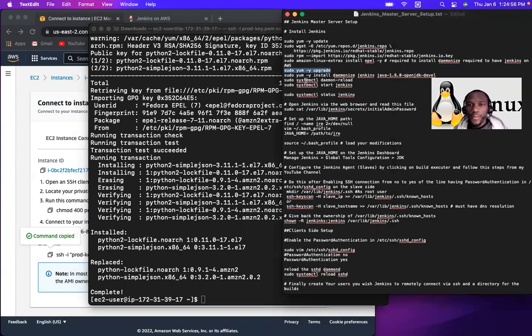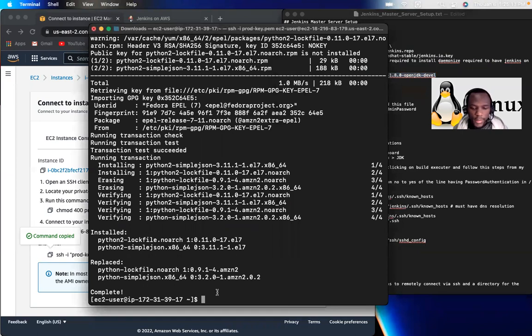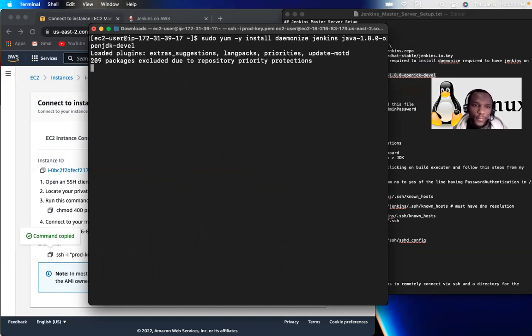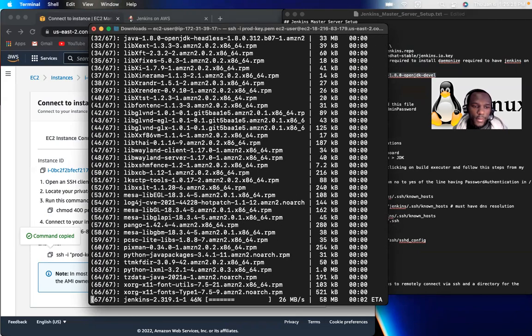Okay. Luckily for us, it's going faster. Okay, now here, sudo yum. You're going to install the daemonize package and then Jenkins and OpenJDK, because Jenkins requires Java to be installed. So make sure you copy very well and then type enter. It's going to install really fast.